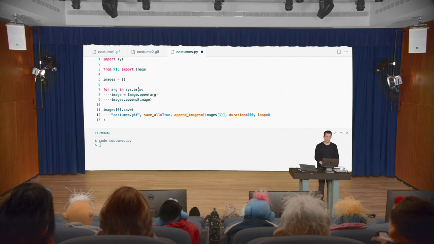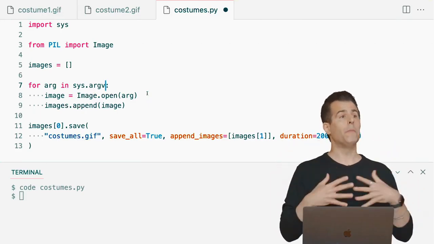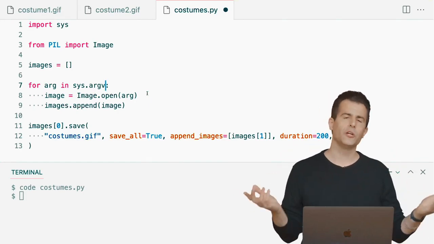And I need to do one other thing. Recall that sys.argv contains not just the words I typed after my program's name, but what else does sys.argv contain? If you think back to our discussion of command line arguments, what else is in sys.argv besides the words I'm about to type, like costume1.gif and costume2? Yeah, so we'll actually get in the original name of the program we want to run, costumes.py, which is not a GIF, obviously.